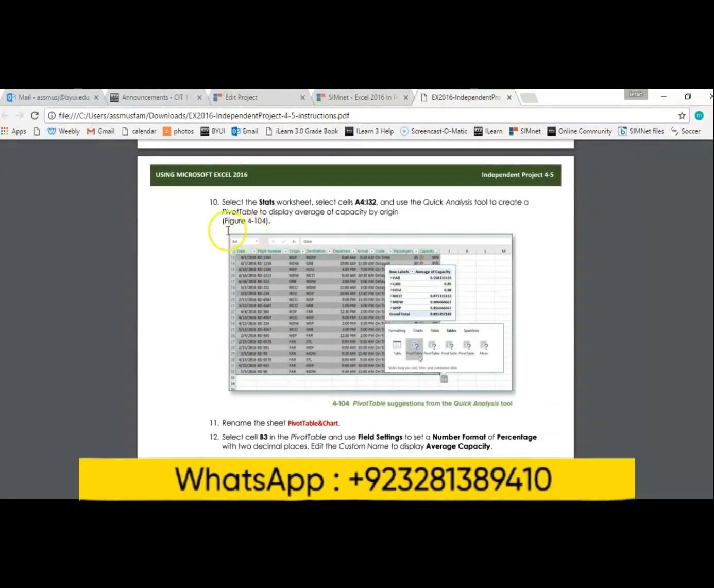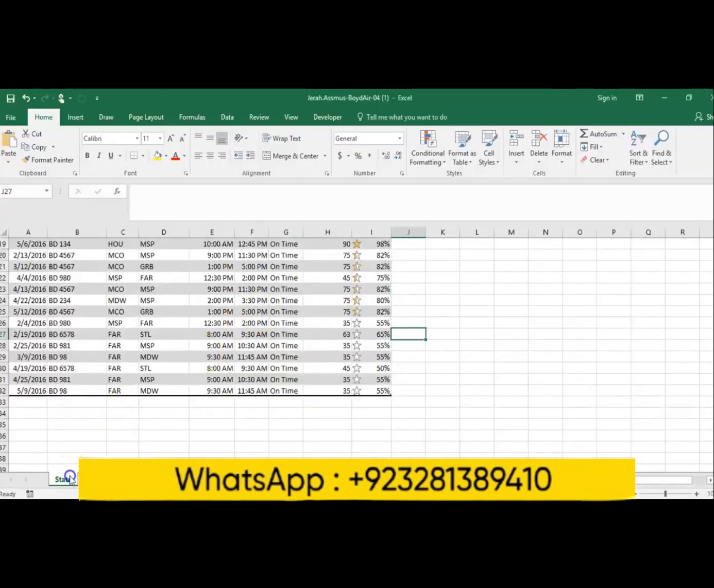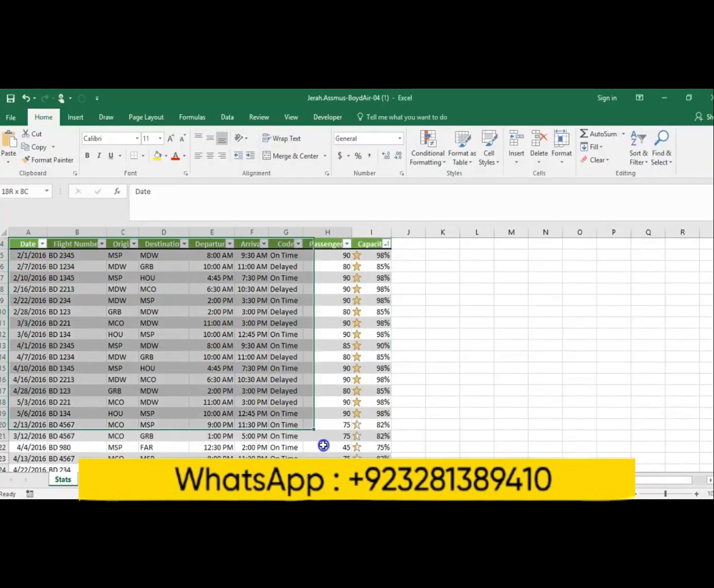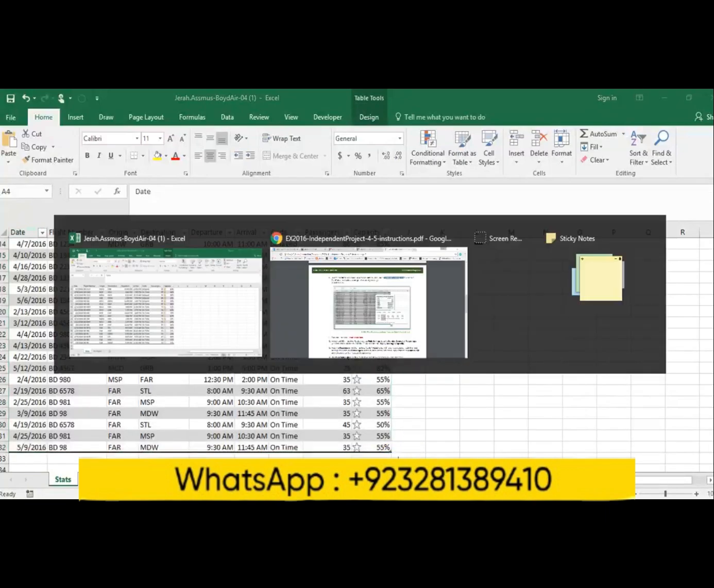Step number 10, we're going to create a pivot table using our quick analysis tool. So I'm going to select A4 through I32 on the stats sheet. So basically I'm selecting all of my information. And then the quick analysis tool is right down here in the bottom. This little box pops up. You could go in and insert and do it that way, but this is kind of a nice feature that it just pops up here on the bottom.